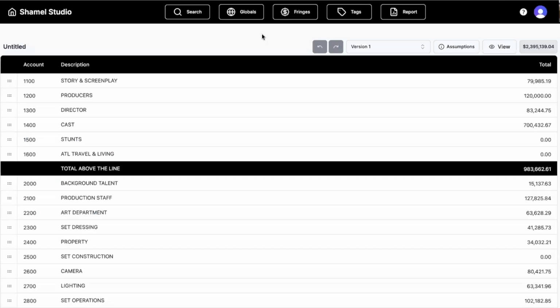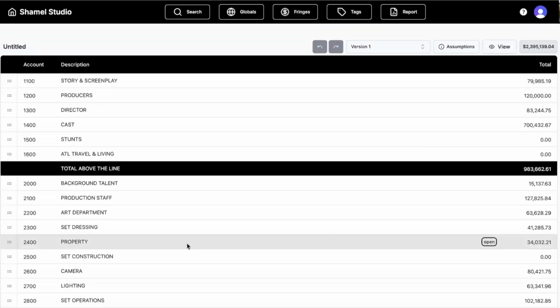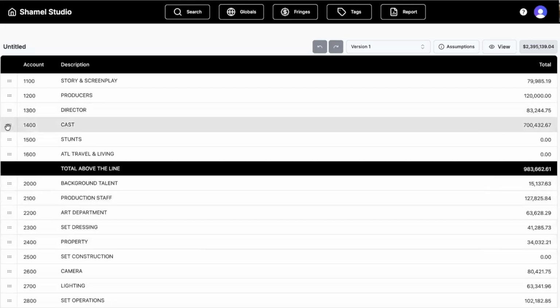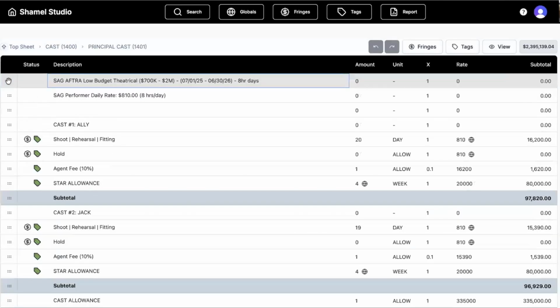Once you have these numbers set up, that's going to make your life much easier, and all of that is already incorporated inside the budget. So this is a standard looking budget. I'm just going to go over a few accounts since we're good on time. Let's go to cast, and I'm going to go to my principal cast here.